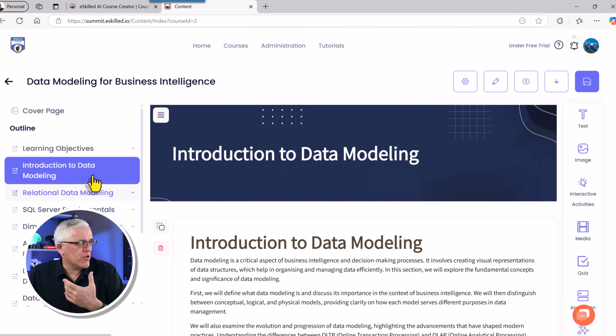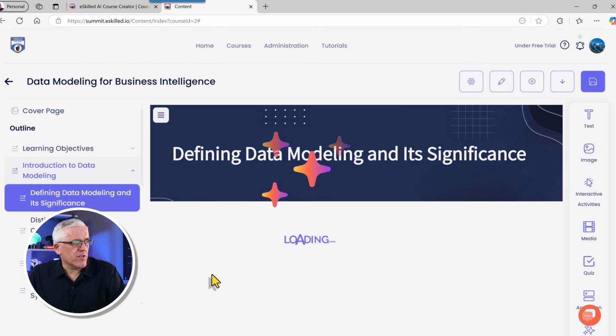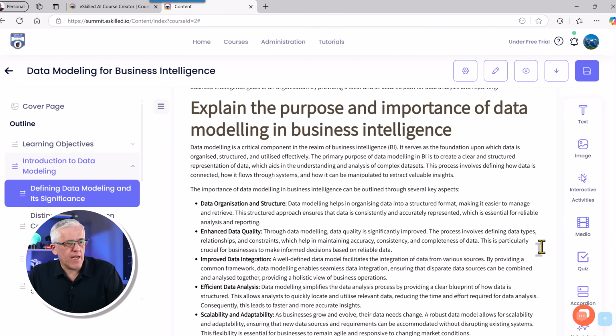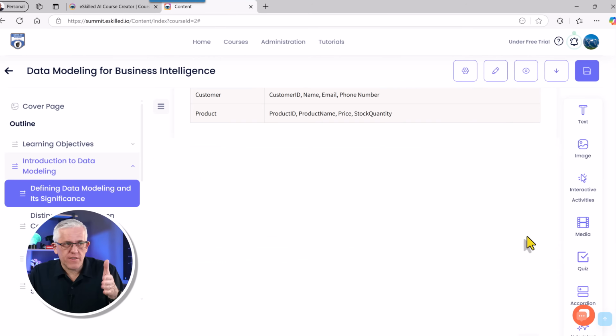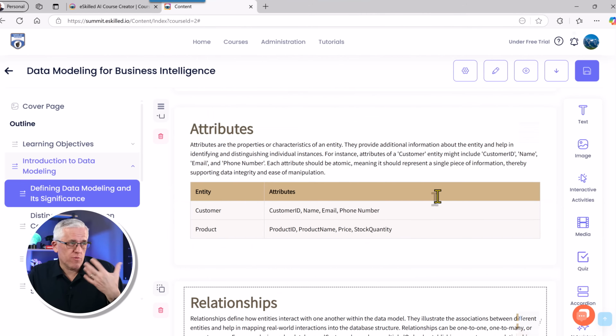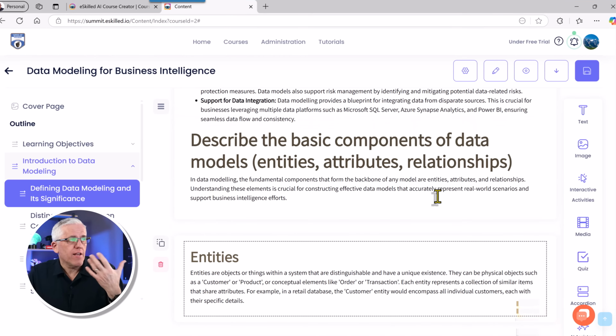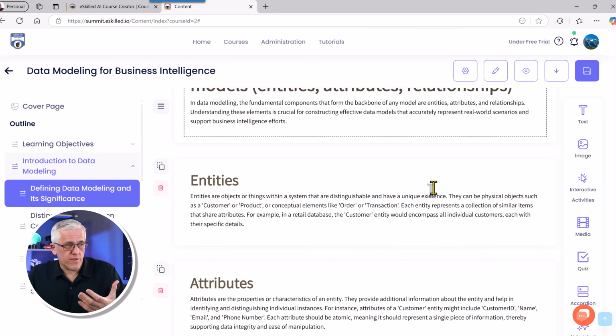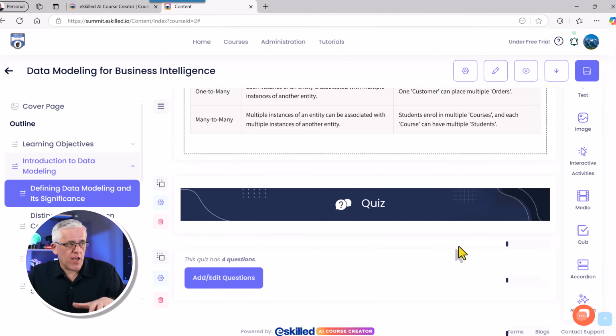So let me go back into my introduction to data modeling, and you can see that I can navigate through the course, defining data modeling. I can see if this is exactly what I would like. It's got some really nice tools in here, or nice graphics in here. It's got some tables in here. It's already a very complete course. I will want to make some changes to it.